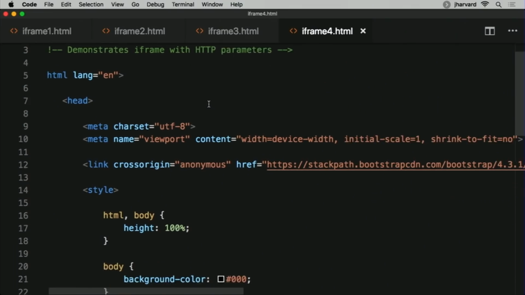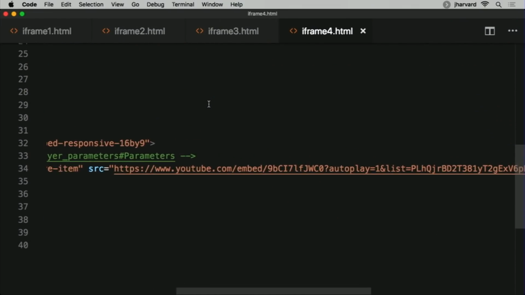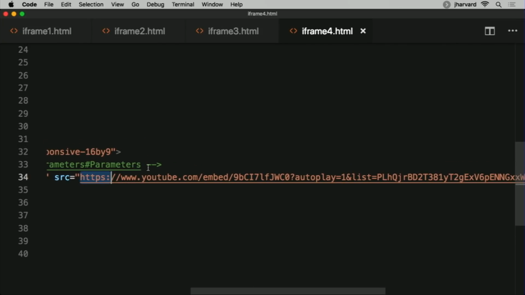Now, we mentioned those HTTP parameters earlier, those customizations. Notice how this is relevant now. In our fourth and final example on iframes, notice what I've done with Dan and Ian's introductory video. Here is the same embed URL as before, but notice now that question mark.